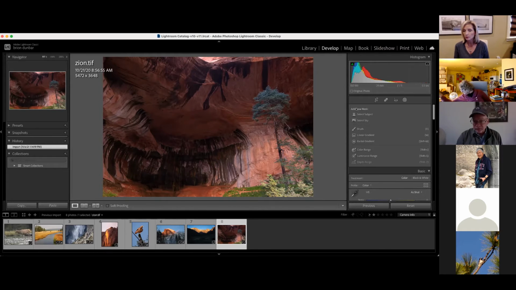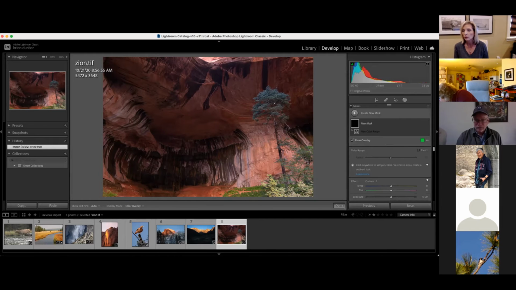So again, you're going to add new mask. And I'm going to go to the color range. The color range allows you with an eyedropper to select 5 different points to make sure you're getting, it's basically 5 different samples so that it kind of does an average for you. So I'm gonna focus with the color range on the tree.